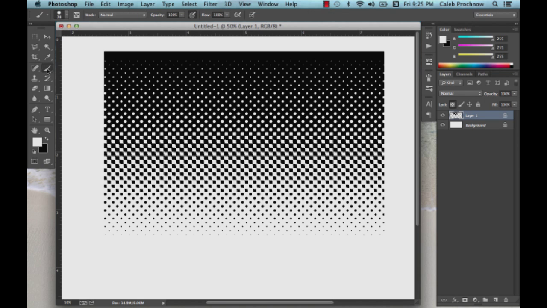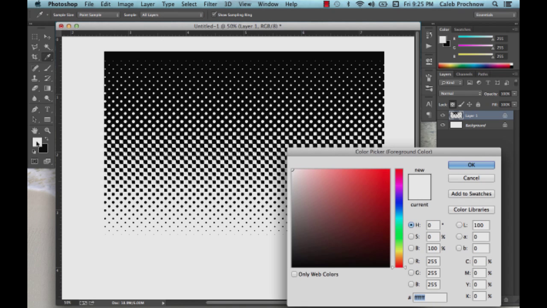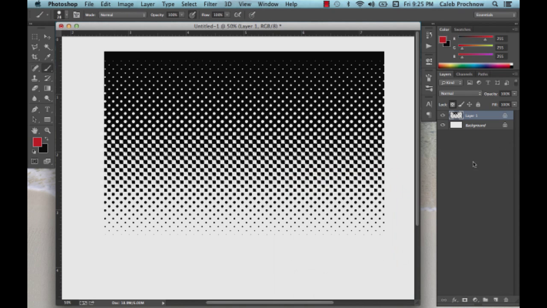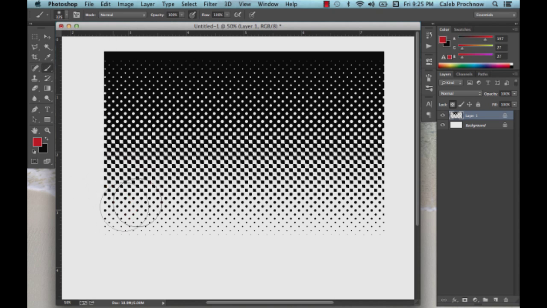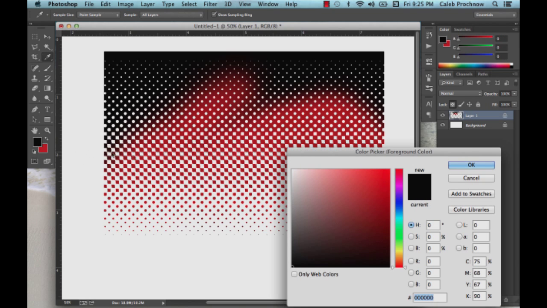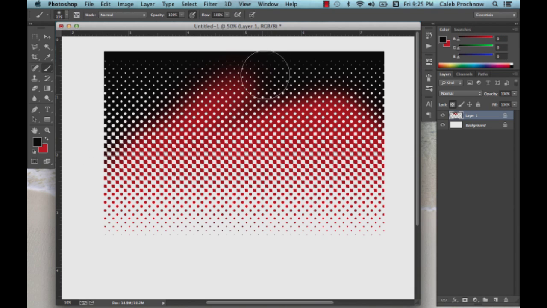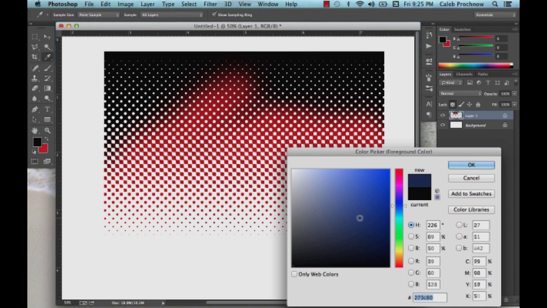And then I'm going to grab a brush. I'm going to select a color. Going to increase the size of my brush. And I can color my zipatone pattern with the transparent pixels locked.